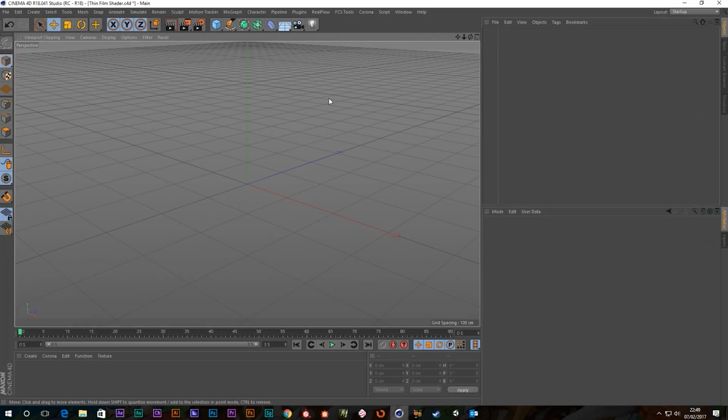Hi guys, it's Sam for Digital Meet again, and in this tutorial we're going to be looking at another Cinema 4D R18 feature, and it's the thin film shader. So let's just get straight into it.